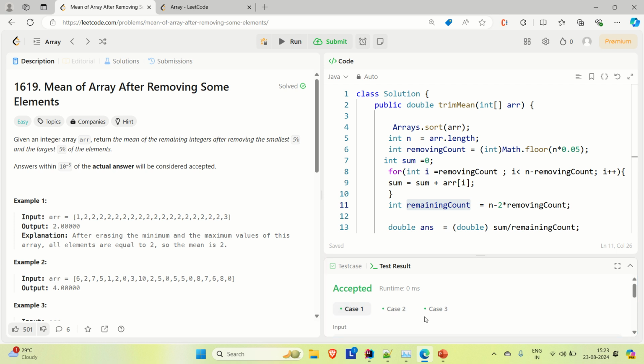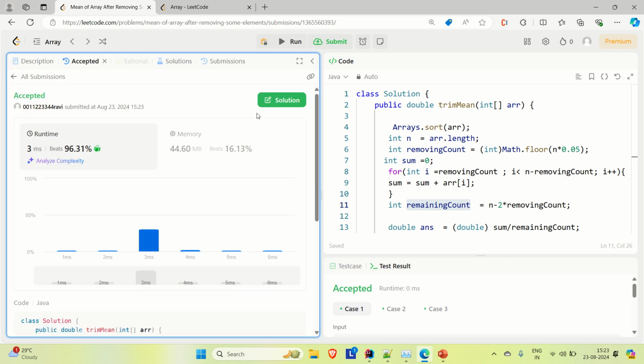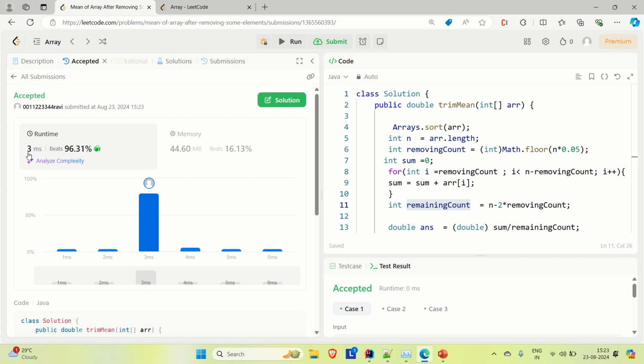You can see all the cases are passed. Now let me submit it, and here you can see it took only 3 milliseconds, and it beats around 96% of the solutions. So this is how you can solve this, and this is about the video, guys.